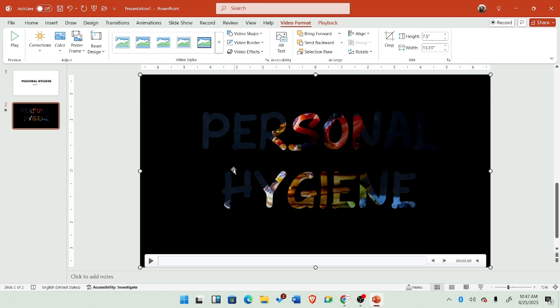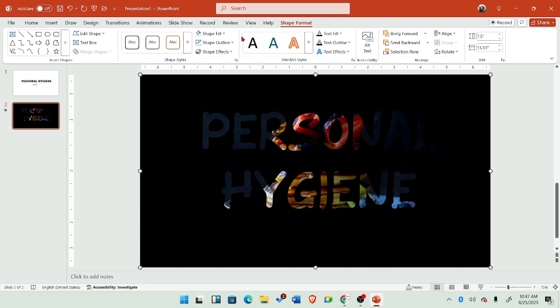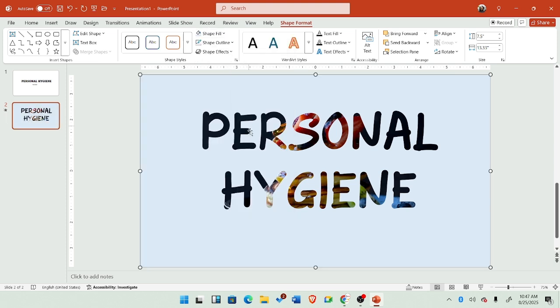Okay, so once this is done, you need to change the background from black to something else so that it pops up the text. All right, so let's change the background. Let's change the shape fill to a different color, and let's choose this. I think I love this. Yeah, so this is cool.